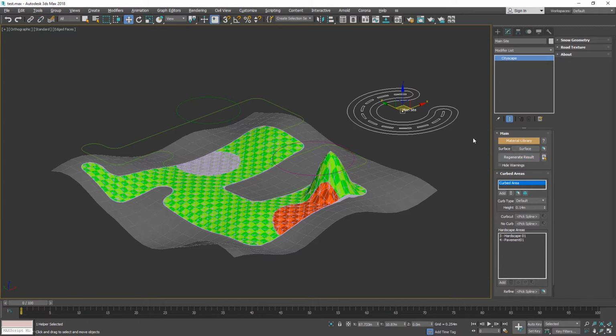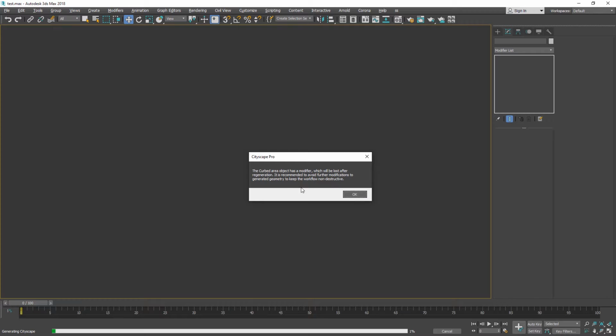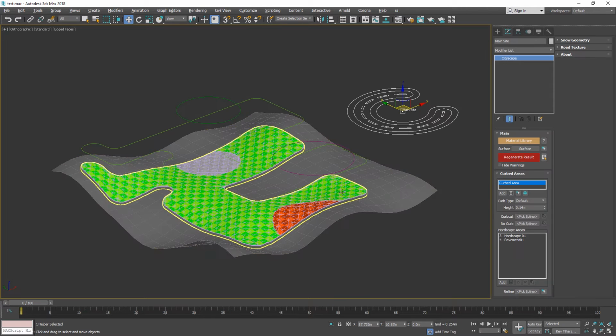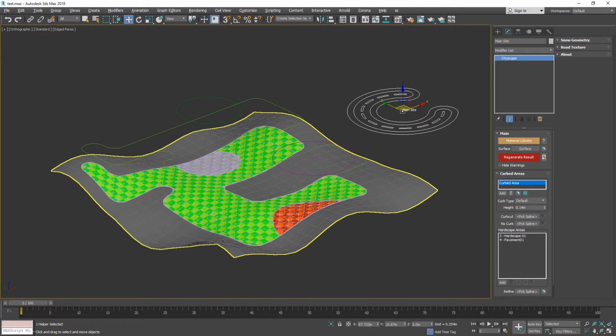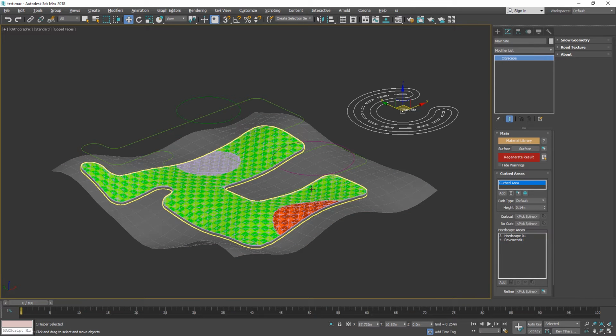And next is that the next time you generate, you will have a message that the curved area object has a modifier which will be lost after regeneration. It is recommended to avoid further modifications to generated geometry to keep the workflow non-destructive. It's going to give you that message, but it will regenerate everything and it will remove the edits that you did in edit poly. So unless you've absolutely finalized your work in Cityscape interface and you don't plan to do any further changes, I wouldn't recommend modifying the generated geometry.